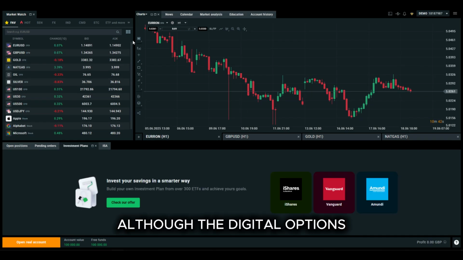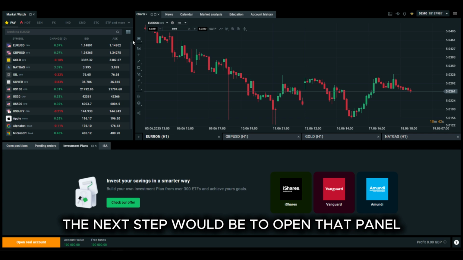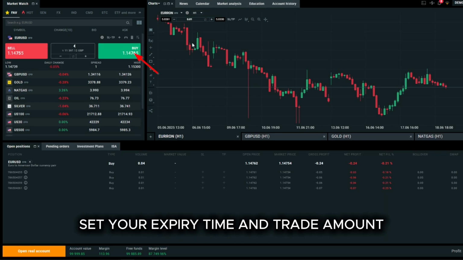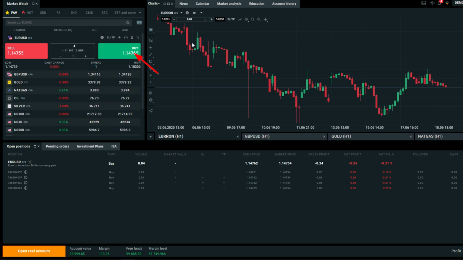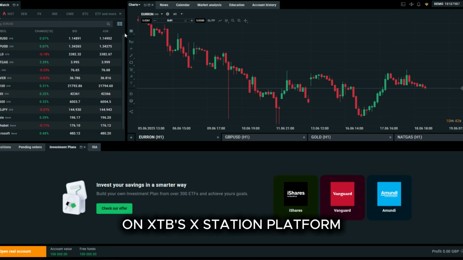Although the digital options trading panel is not visible in this screenshot, the next step would be to open that panel, select call or put, set your expiry time and trade amount, and confirm your trade. This is how you begin the process of placing a digital option on XTB's xStation platform.